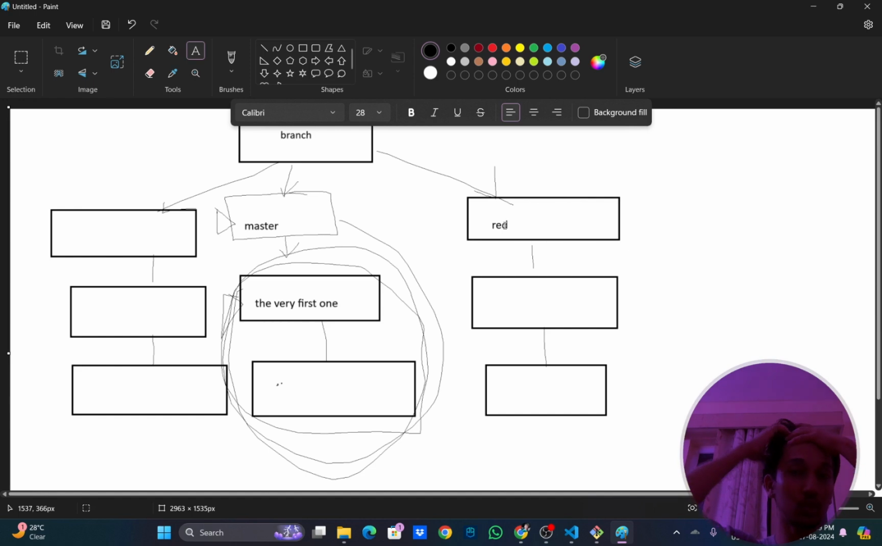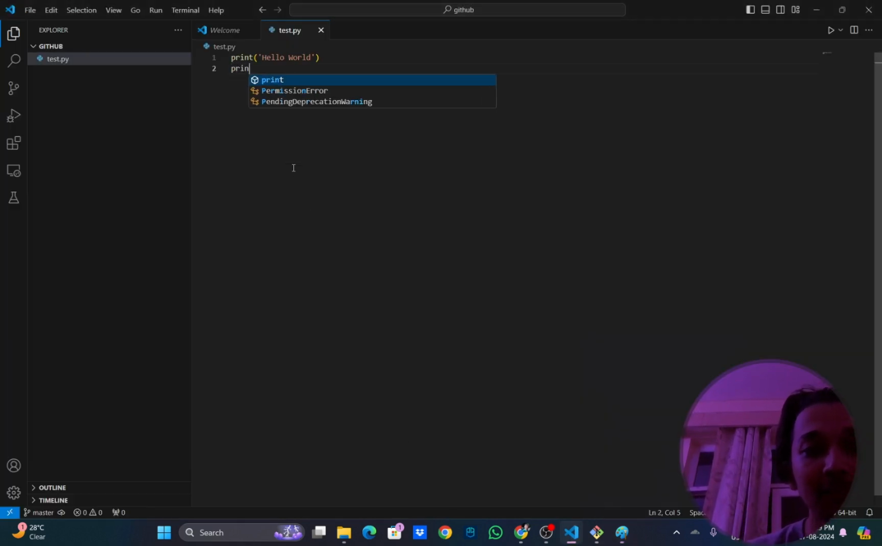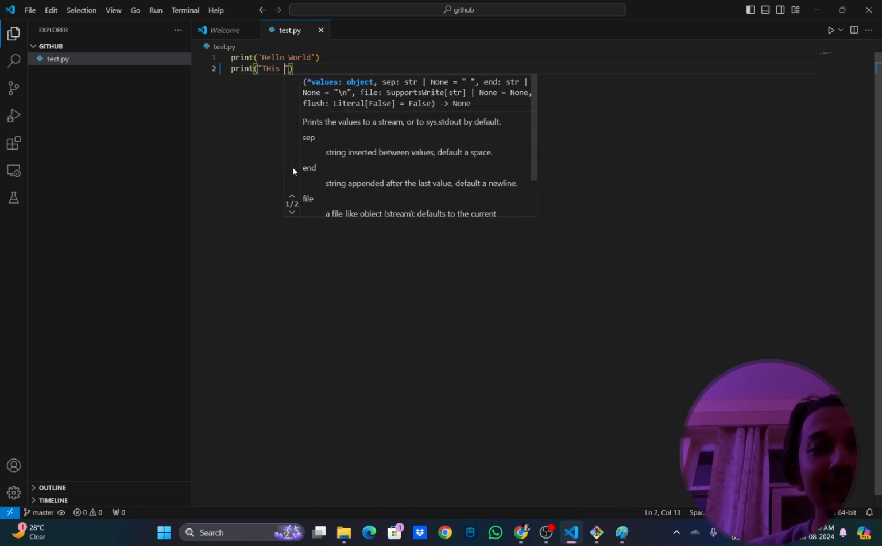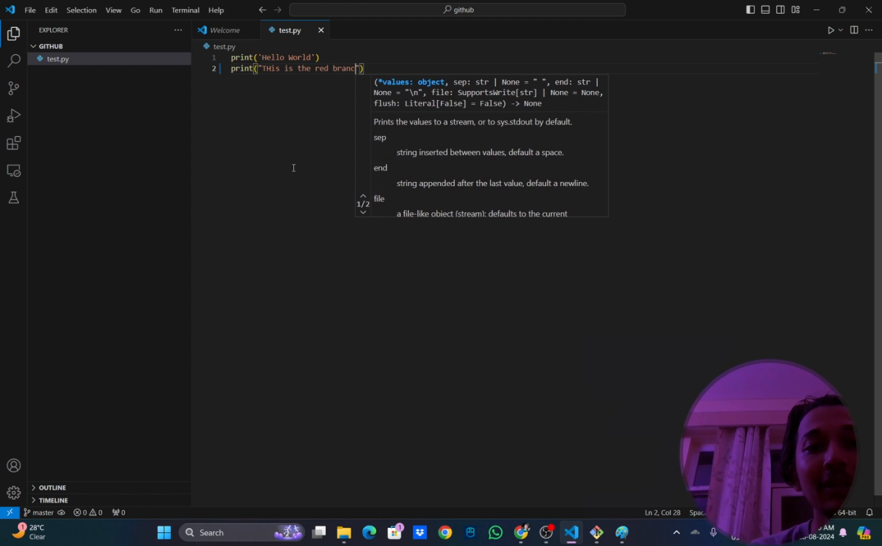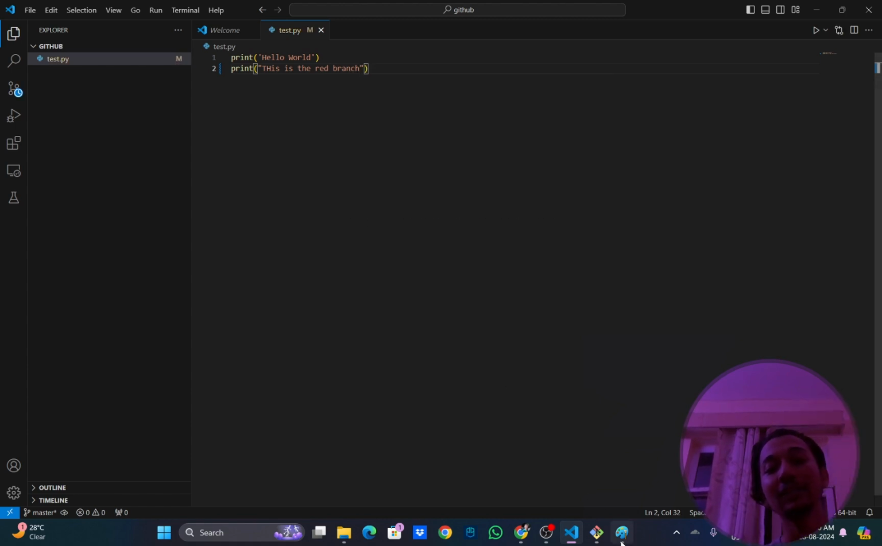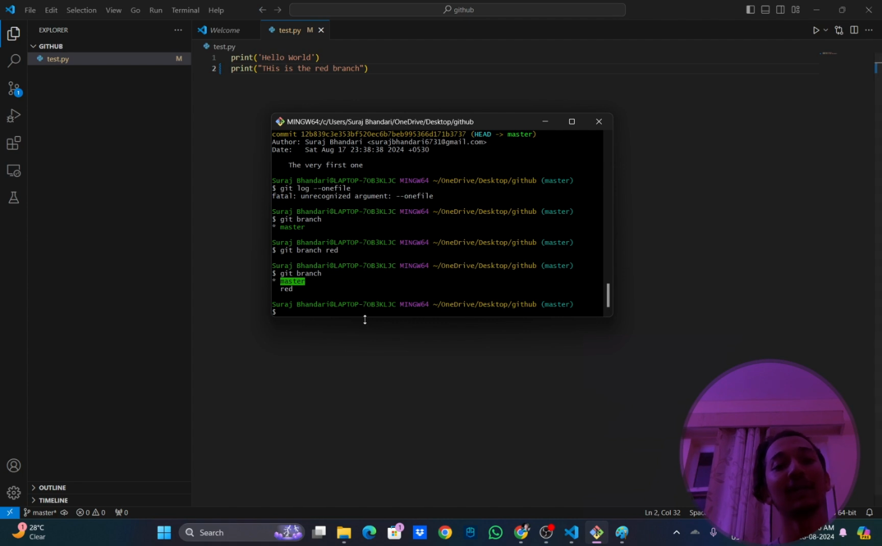All of that file copy is created inside of the red branch, and we can make changes inside of this red branch to code independently without affecting the master branch. Now we can easily do changes inside of this red branch. So let's now do some changes: print this is the red branch, and I will show you that it is independent of the master branch. We can do that by checkout.